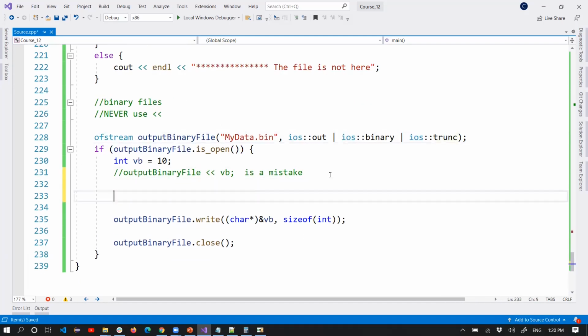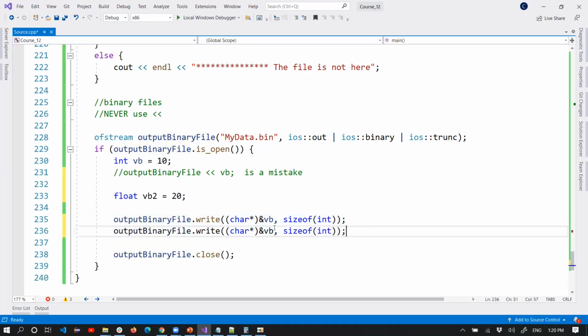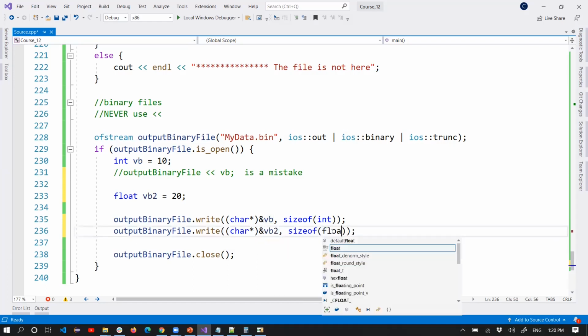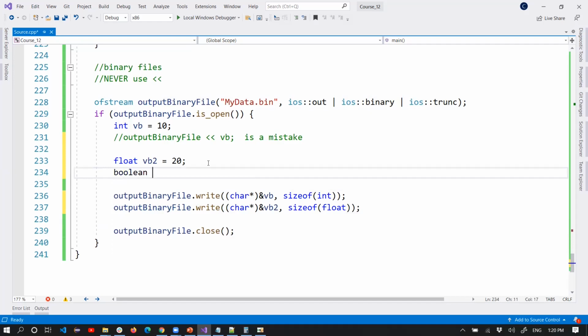Now, how do you write a float? For example, float VB2 equals 20. So again, you have this, and here you have the address of VB2 and size of float. So this is the way you will write a float in binary. Now, how do you write a Boolean? So Boolean, bool VB3 or VB bool equals true. Remember, this means 1 bit, but we know it's actually 1 byte. So again, you do this.